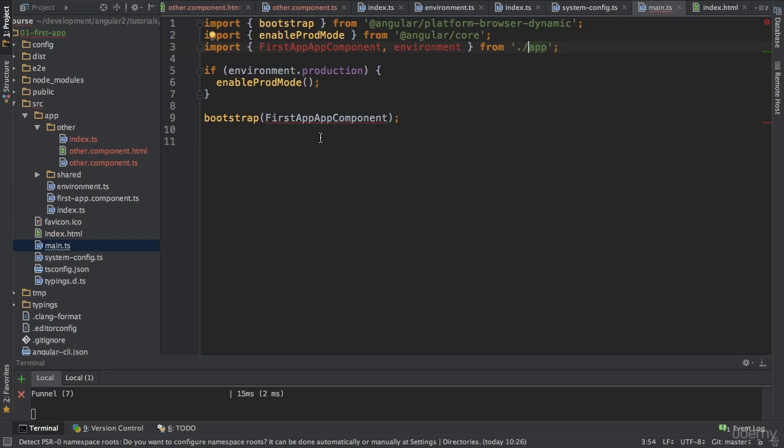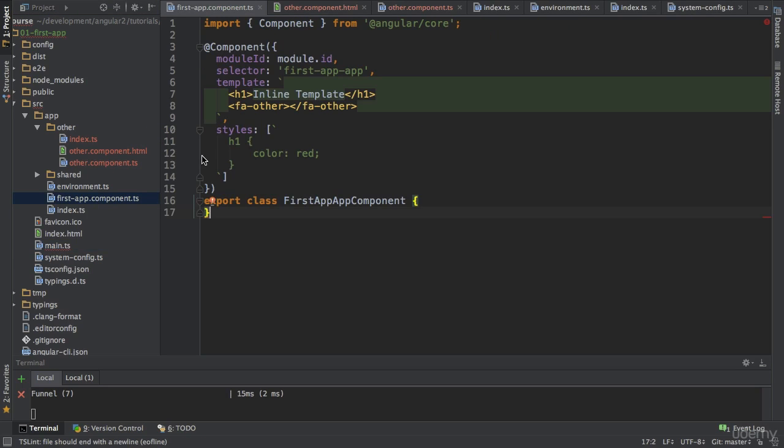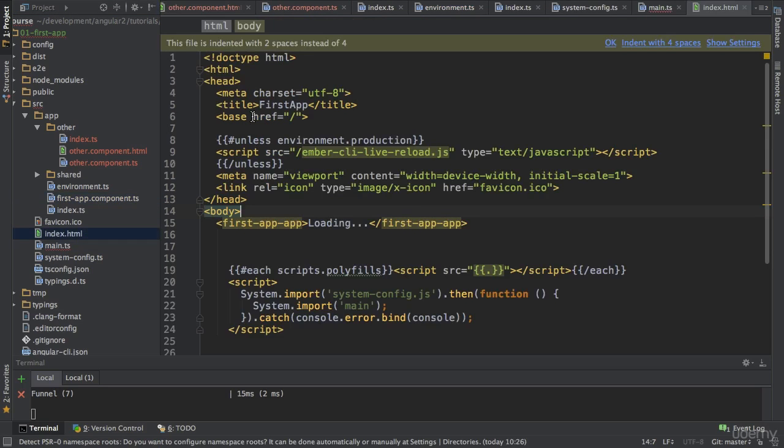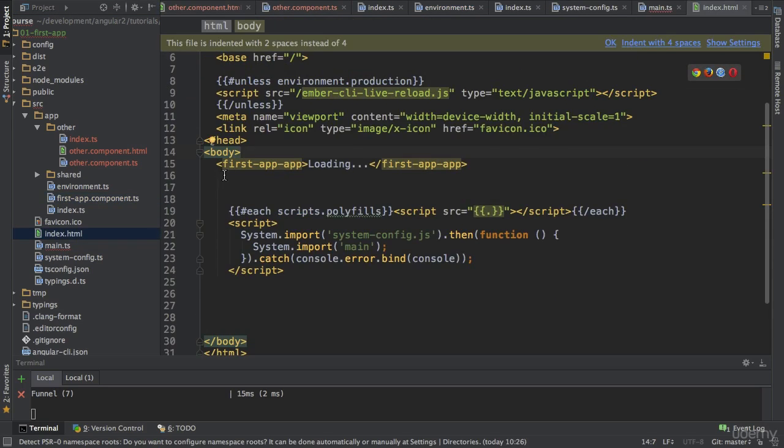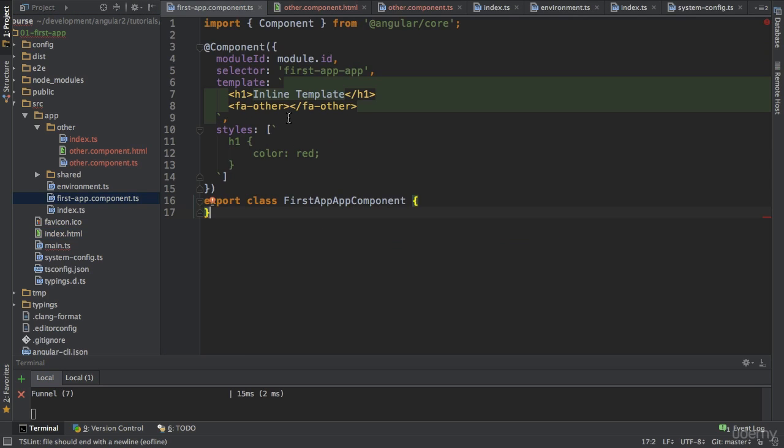In this bootstrap file, we tell Angular 2 to start this application and start it with the first app component. Now this will tell Angular 2, oh, okay, now I'm aware of this first app component. So I'll have a look at this. I see that it has the selector first app. And now when I go over this file and find first app here, I know that this refers to this component.